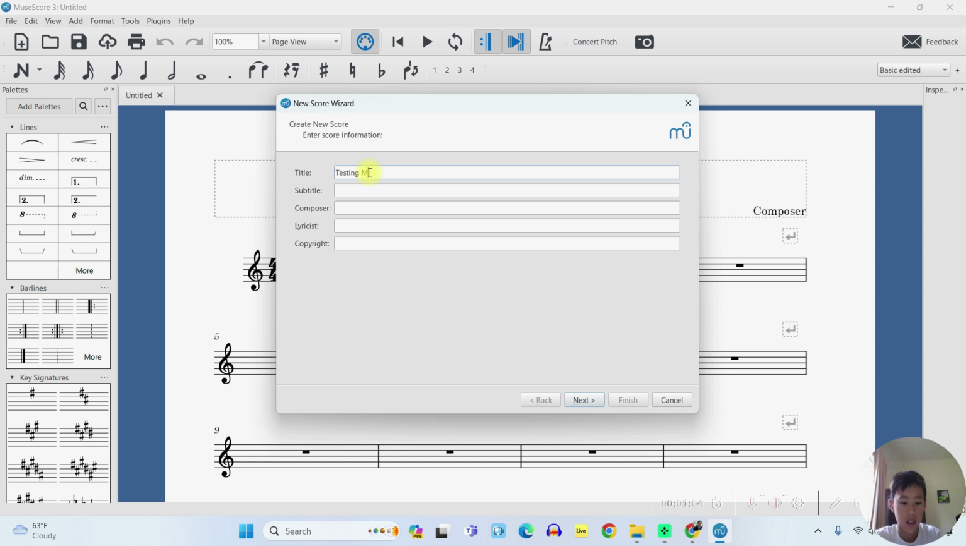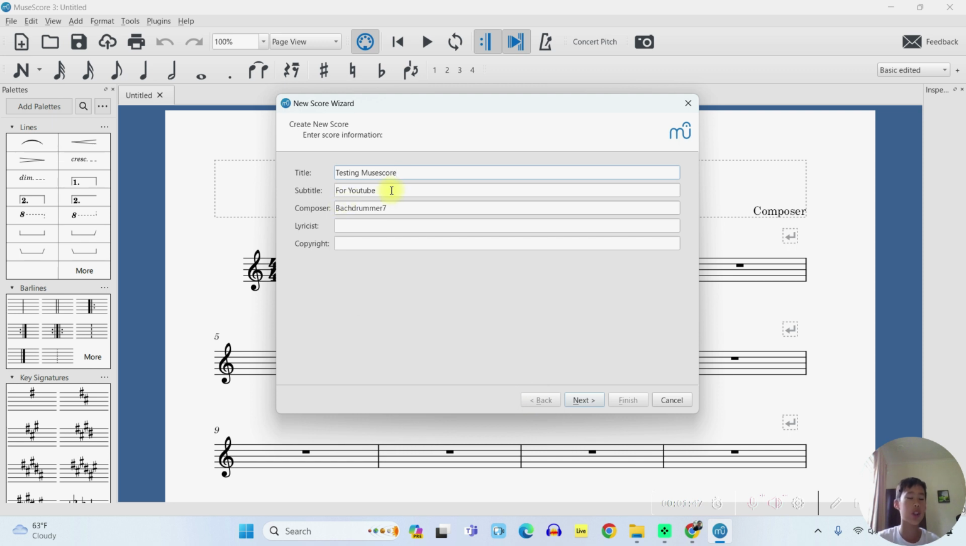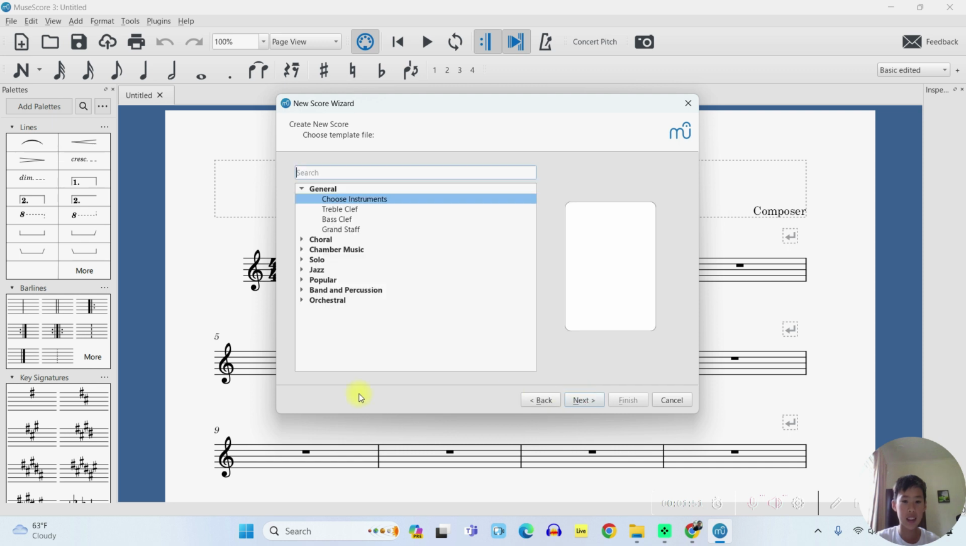testing MuseScore as my title. For my subtitle, I'm going to type for YouTube, and then for my composer, I'm going to type myself. So yeah, you can type that. Once you finish typing all your details, it doesn't matter if you accidentally press next, because first things first, there's a button over here that says back, so you can press that and change it. And also once you create your new score, you can change it later. So I'm just going to press next.